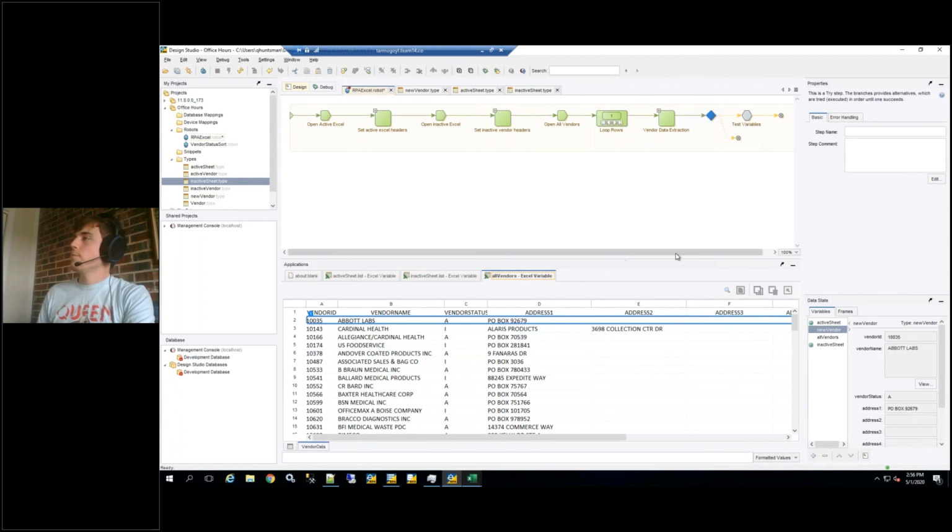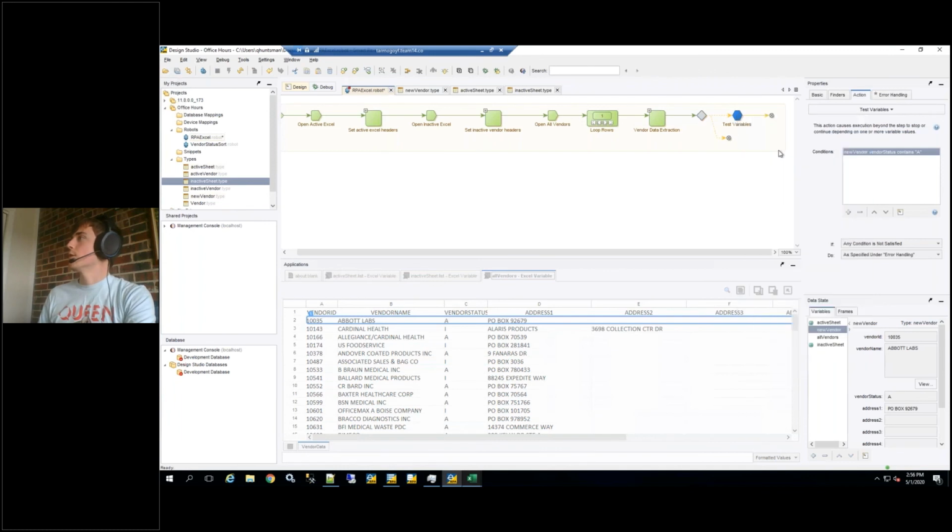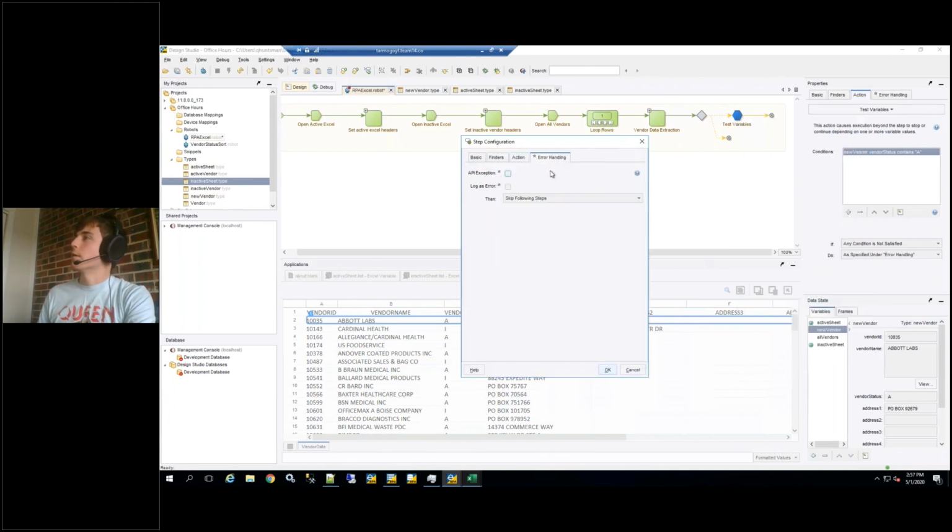And so this is just creating a separate branch for us, and we're going to have steps here that will execute if this condition is not met. So we need to hop back in our test variables step one more time, go to error handling, and then we need to say, if the condition is not met, what do I do? Because we told it to do what's specified under the error handling tab. And so what we want it to do is try next alternative.